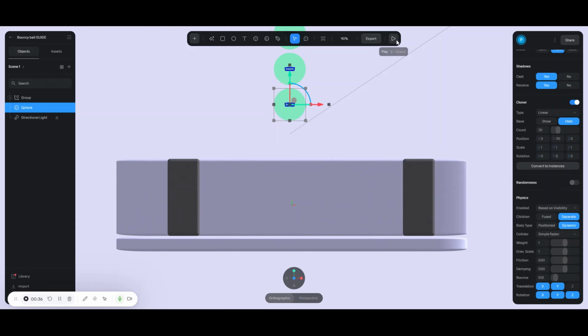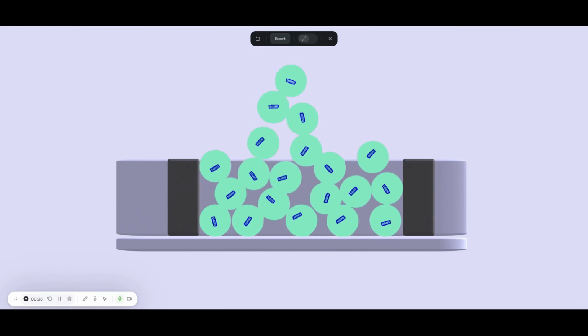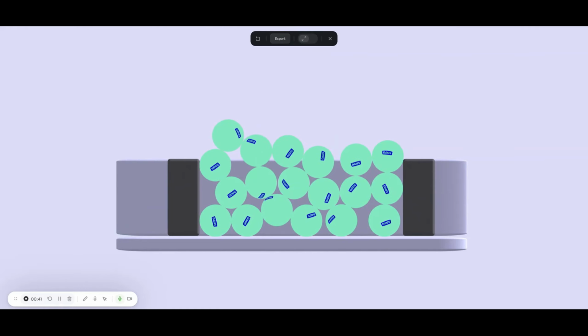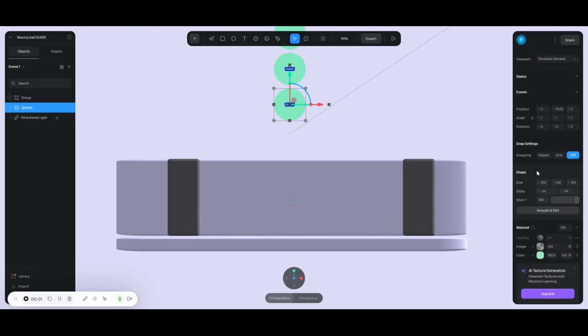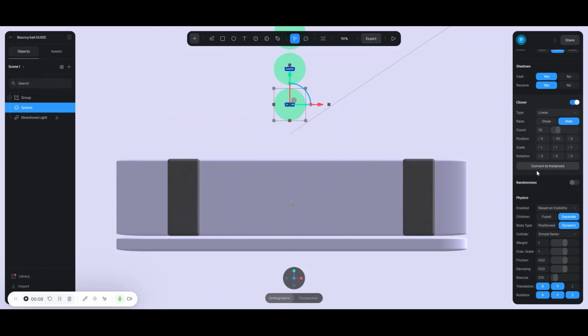We see the preview game. You see they don't overlap together. So I have an important note here. If you turn off the y-axis in translation, the ball won't fall off. So make sure the y-axis stays on.